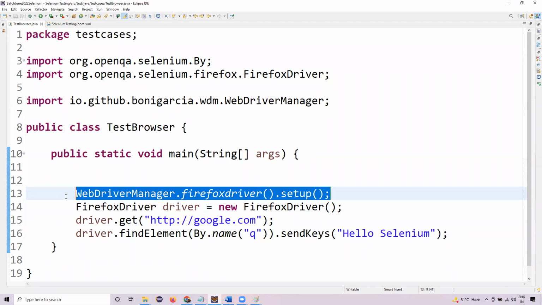machine. If let's say you are using Chrome version 98, it is going to get the 98 version of Chrome exe. If it is updated to 101, it will automatically download the Chrome driver 101 on your machine and will map it to your project.